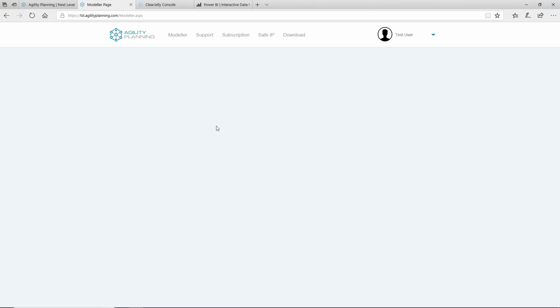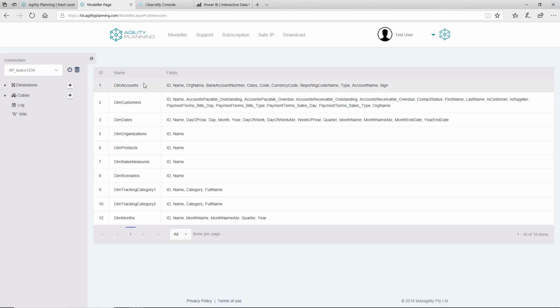And this step will get you to the agility planning modeler, which is the admin interface to manage all your models, the subscription, the user rights, and download all the relevant components. It also manages the safe IP addresses.